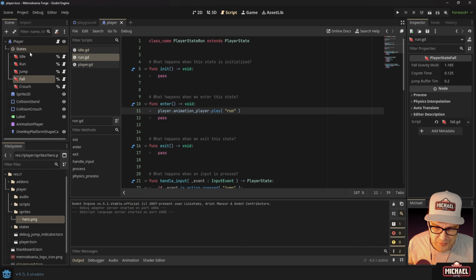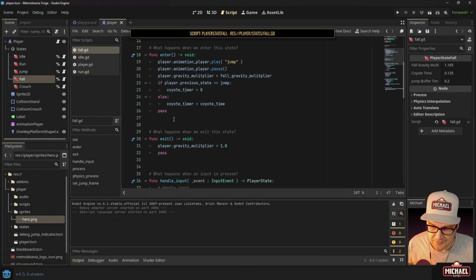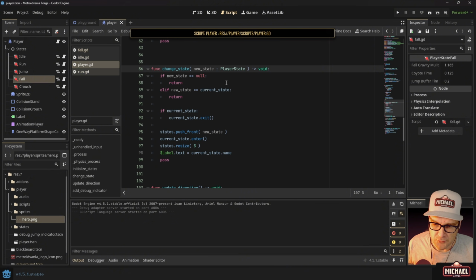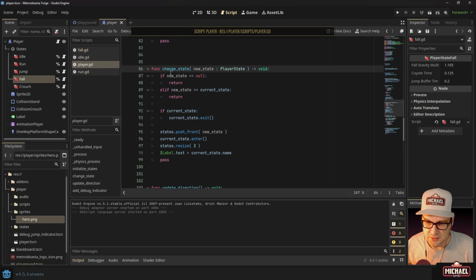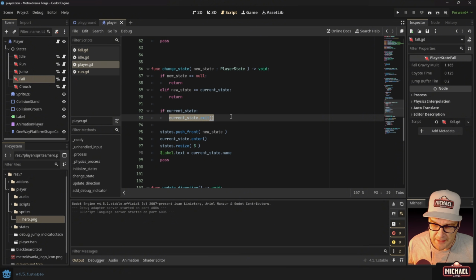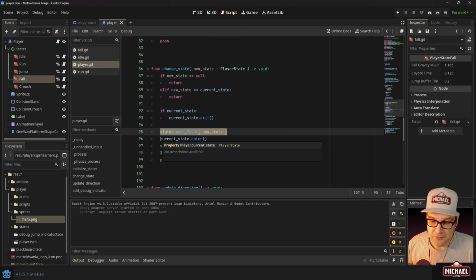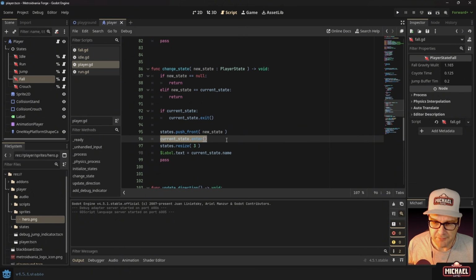In fact, I think the only state right now that has a condition is fall? Which one has an exit condition? Yeah, there we go. We've got a player gravity reset here in our fall state, okay? So then looking back at our player state script, which is the state machine, it's going to call that exit code, and then it will add the new state to the top of our list of states, so now it's the new current state, right? And then we just call the enter function on it so that we can do whatever it needs to do.